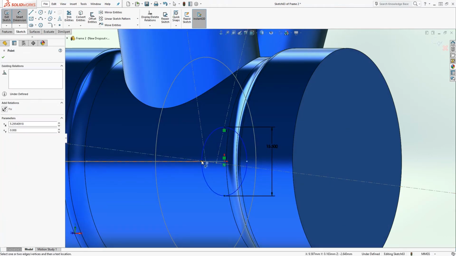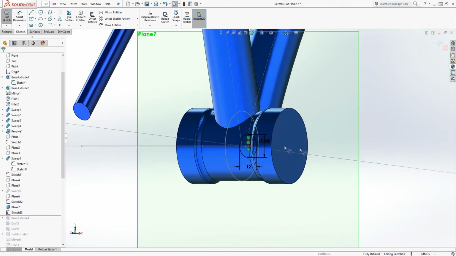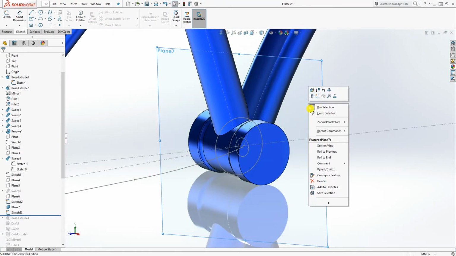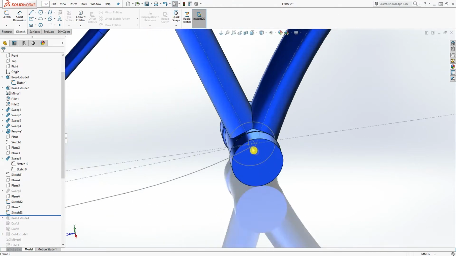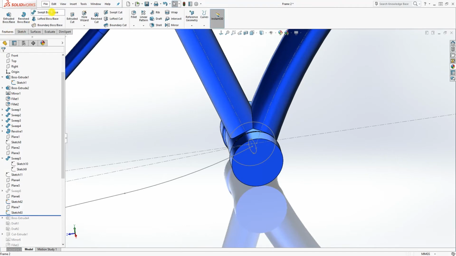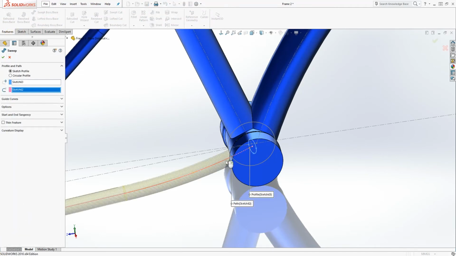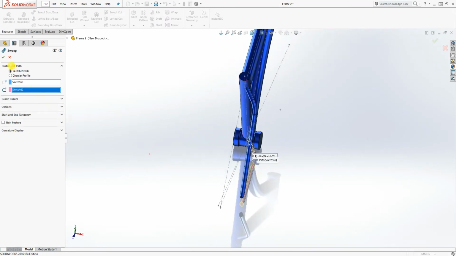And we made this 12. And once that is done, close your sketch. I'm going to hide my plane. So we're going to go to the sweep feature, profile, and our part. I'm just going to sweep it and click OK.